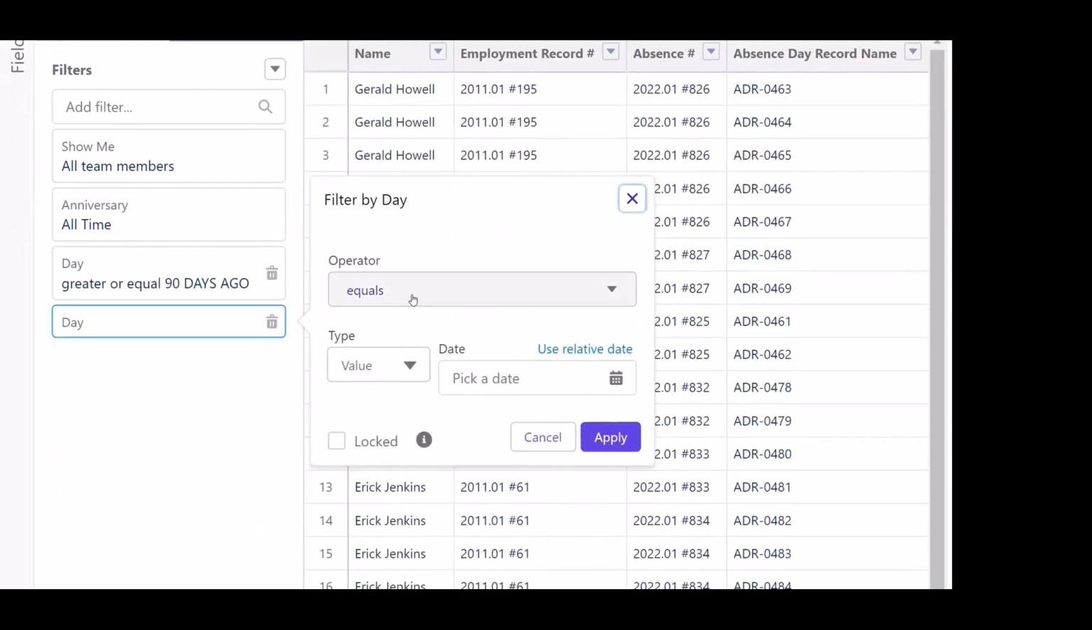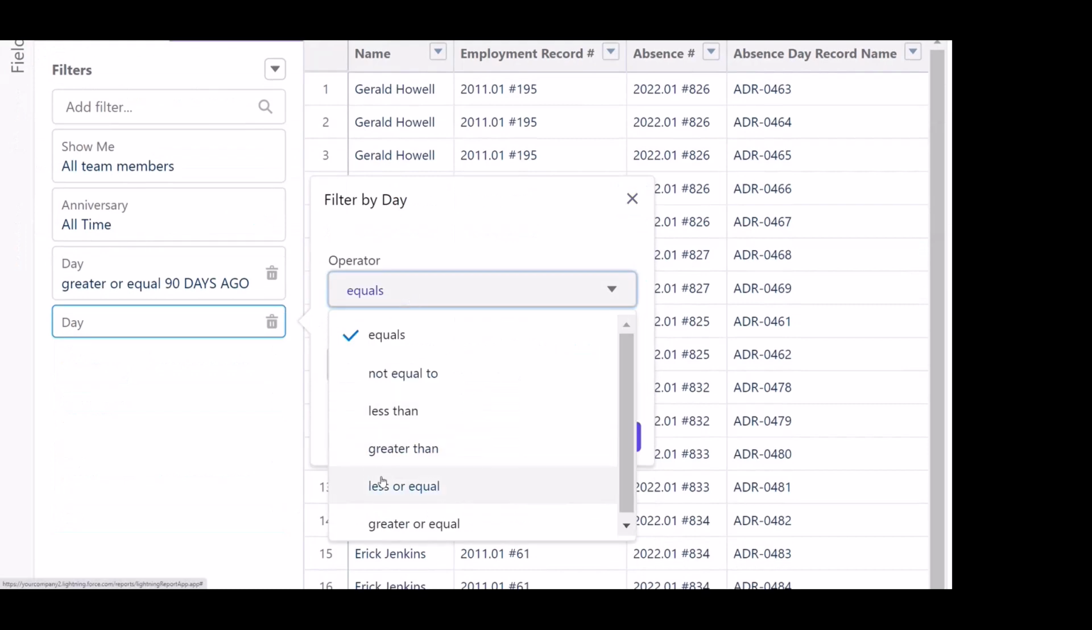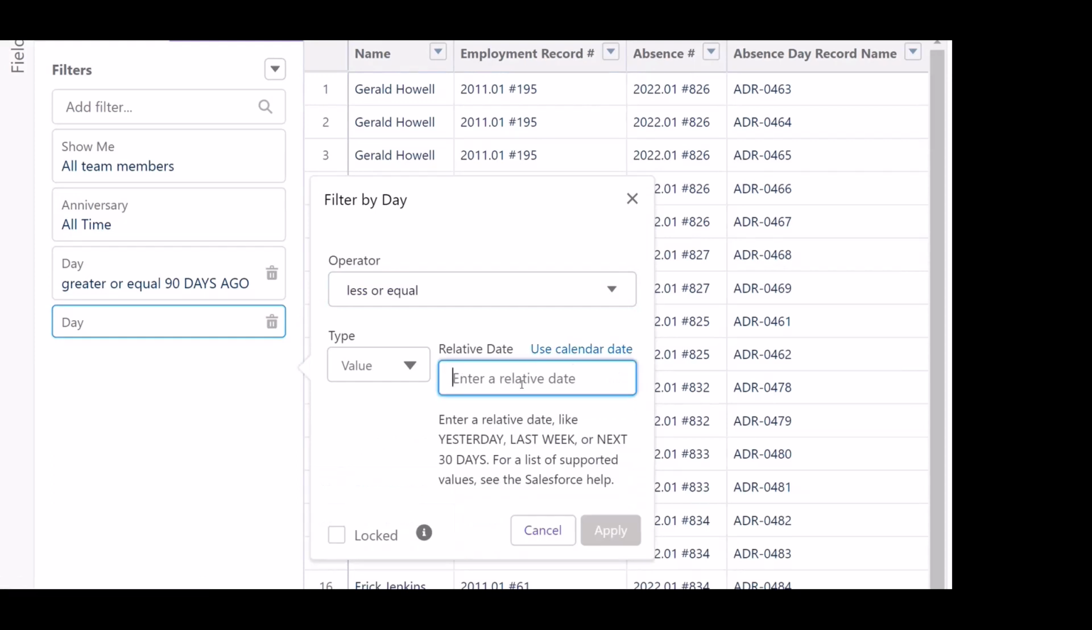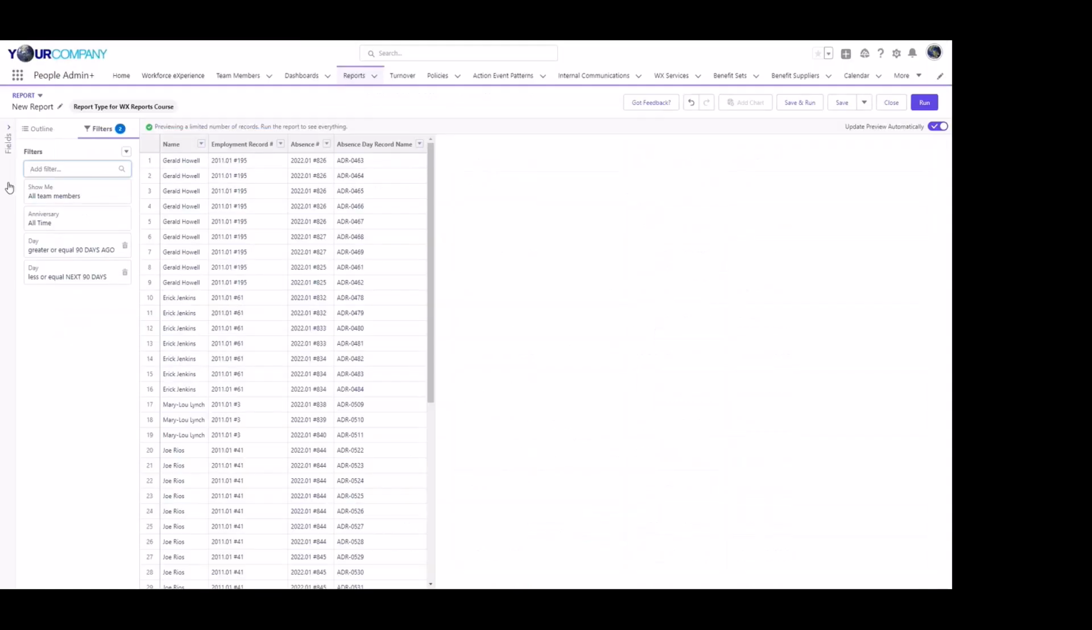And this time we're going to say less or equal to another relative date. And this one we're going to say next 90 days. I'm just typing in kind of plain text phrases. This filter section is very good at parsing what we mean. And I'm going to click apply on that. Okay, we're almost done with this, believe it or not.